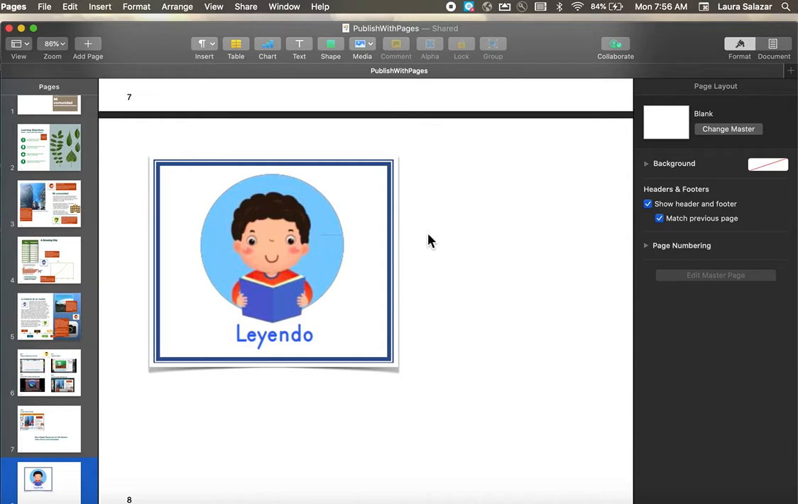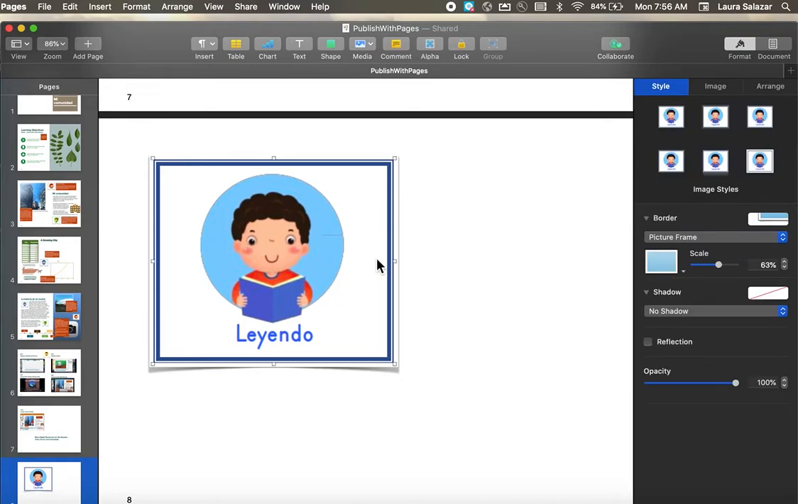But one of the really neat things, if you're creating a book that your students are going to fill in as sort of an interactive book, is you can actually set this image as what's called a media placeholder. And that will make it so that this image is something that your students can replace with another image.